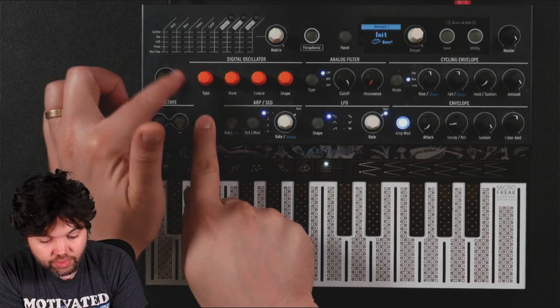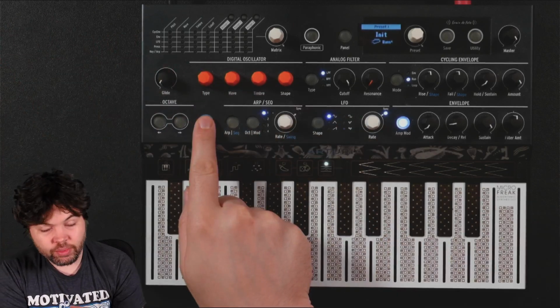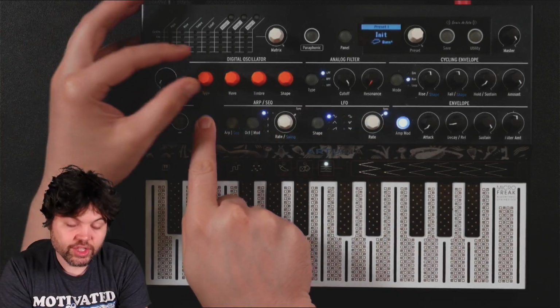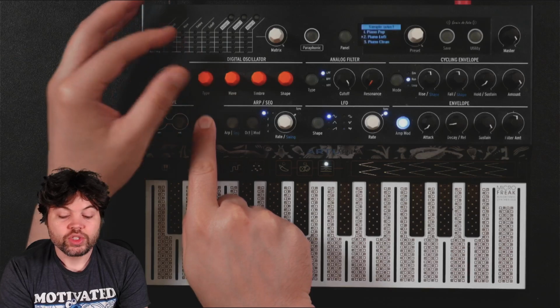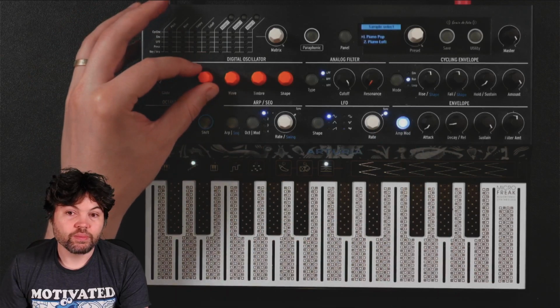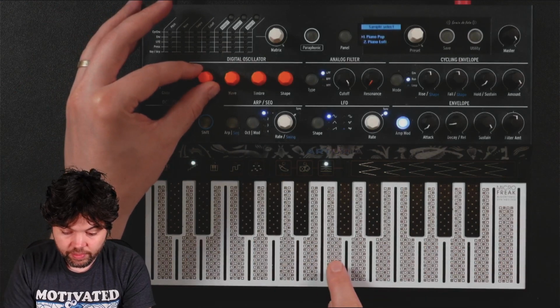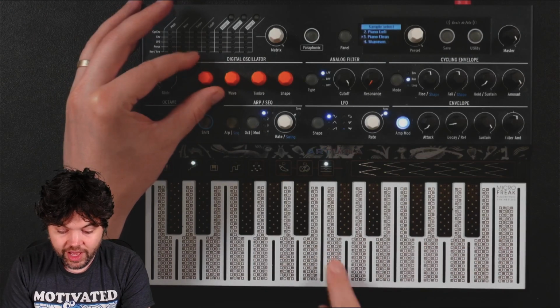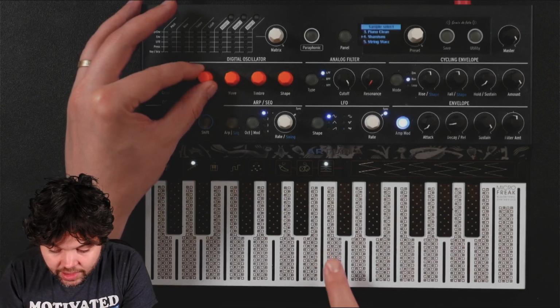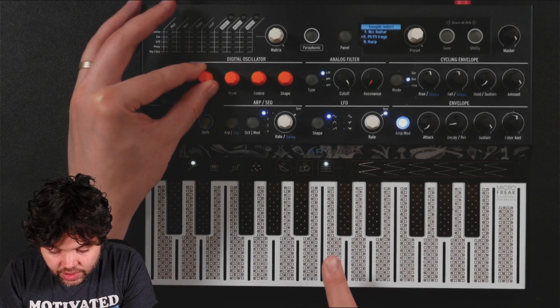To browse the samples in all of the sample-based algorithms, you hold Shift and you turn the type knob. So now we're in sample selection. Now we can just turn the type knob to select. So let's just have a look through. Piano pop, piano lo-fi, piano clean. Let's just skip fast.